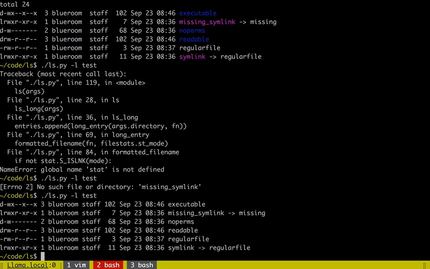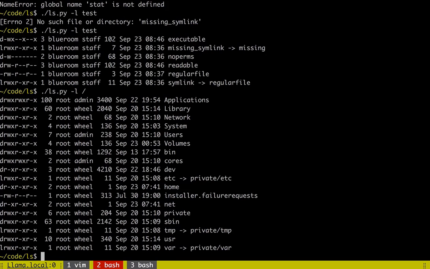Now we have every piece of ls. We've got the symlinks showing, we've got the size of the file, we've got all kinds of stuff. So we can try it again on our root directory, see if that works. That looks pretty good. Yeah, so that's all. That's ls.